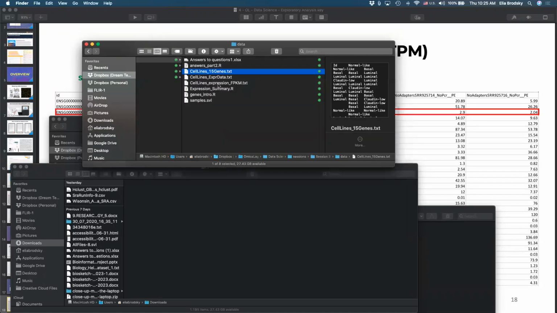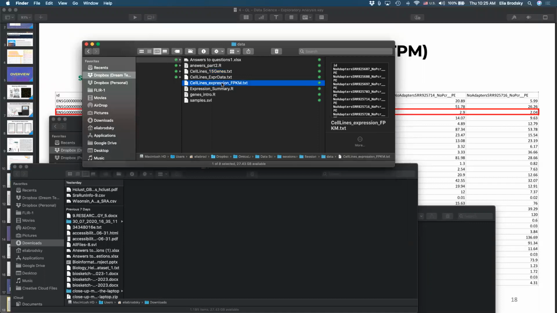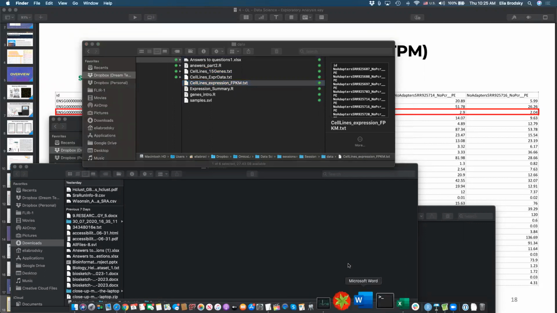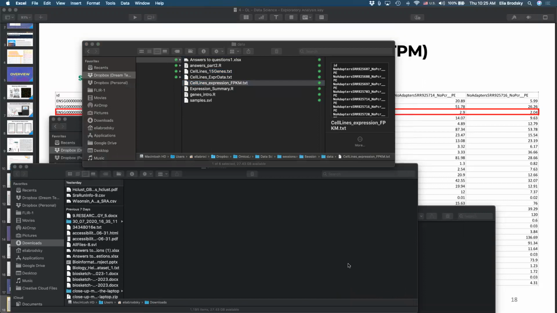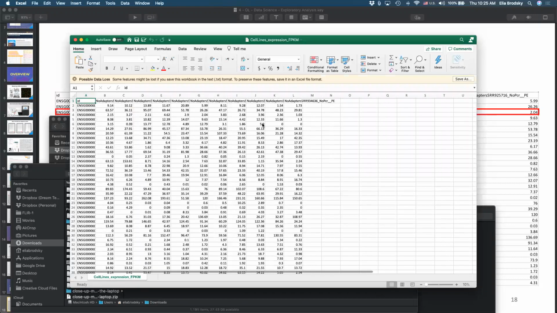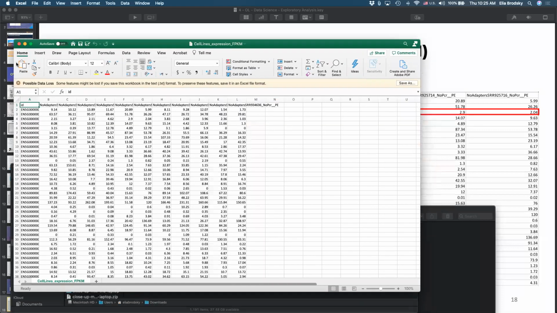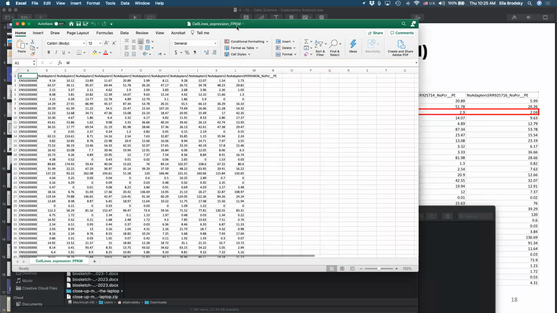But another file that is in here is what's called the raw output. So here you can see cell lines, expression, FPKM. So let's open up this file, and I'll just open it in Excel for now. So let me ask you, tell me yes if you have found this file, cell lines, expression, FPKM. Okay, great. So again, cell lines, expression, FPKM.